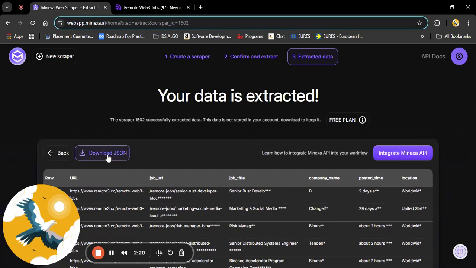Then we can just download this JSON data, and yeah, we'll save it. You can see the data here in JSON format. See, amazing. We have the data here. Congratulations, guys. We have the data.